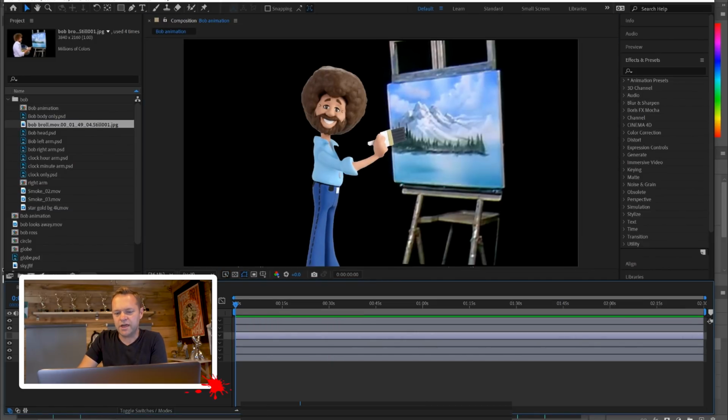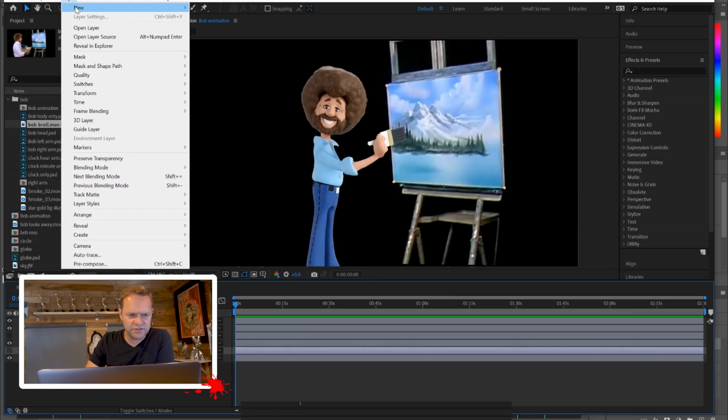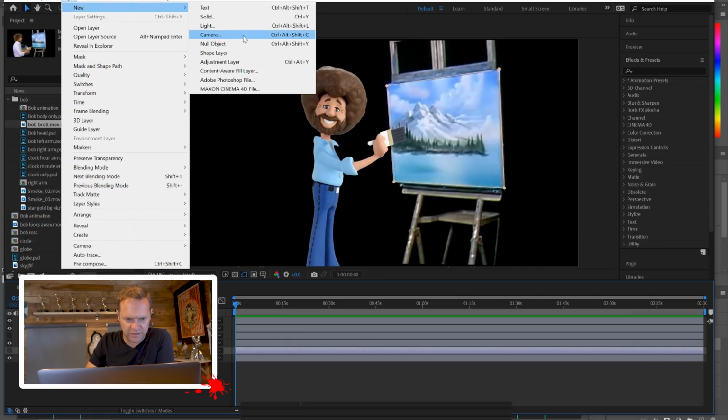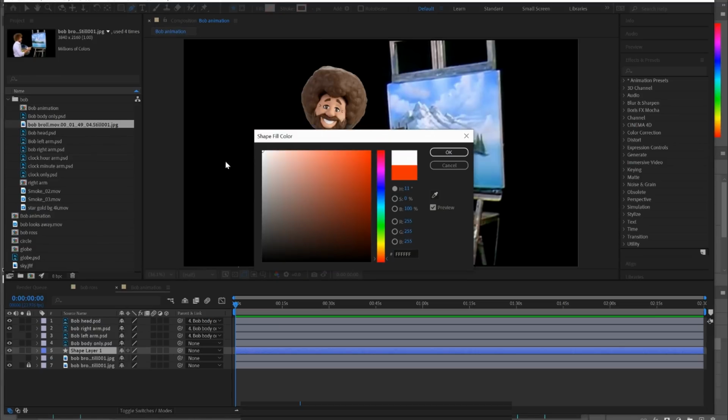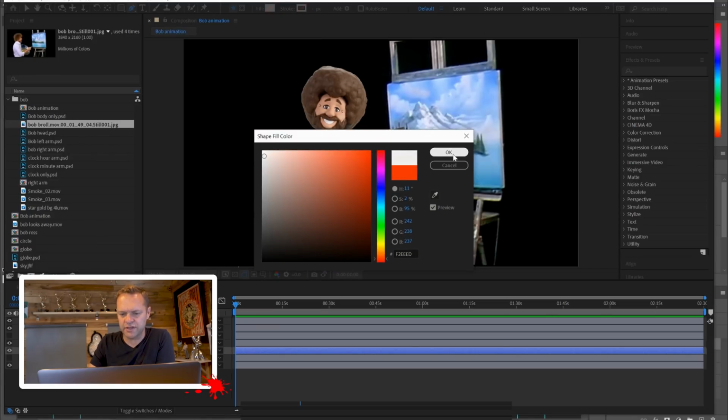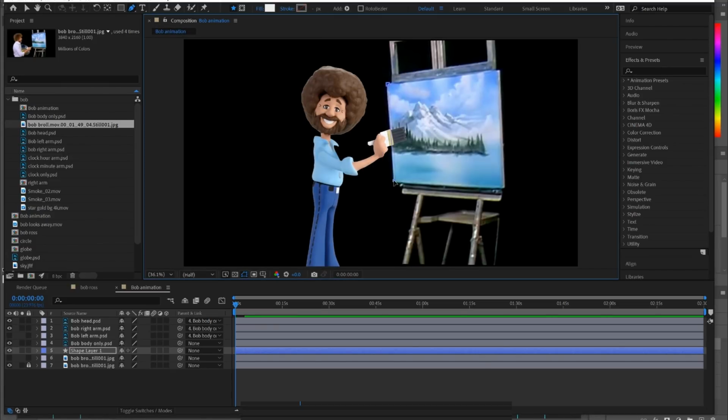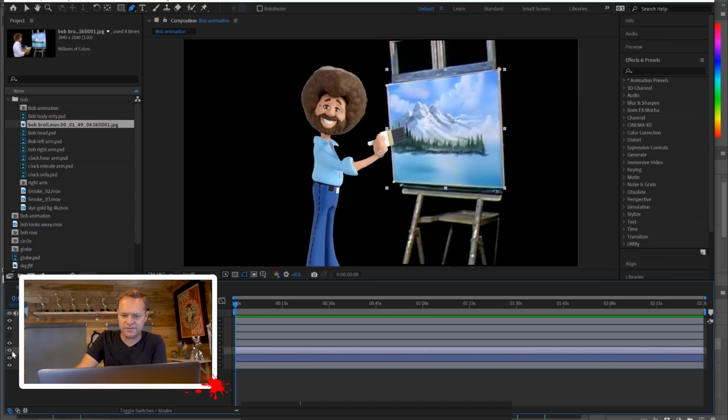All right, next I need to add a layer above this that's actually going to be behind and covering up the painting that's on the other layer. What I'm gonna do is add a new layer, but I'm gonna make it a shape. And I want the fill to be sort of a canvas color. I'm gonna turn this back on. So now you see how that painting is on and off.